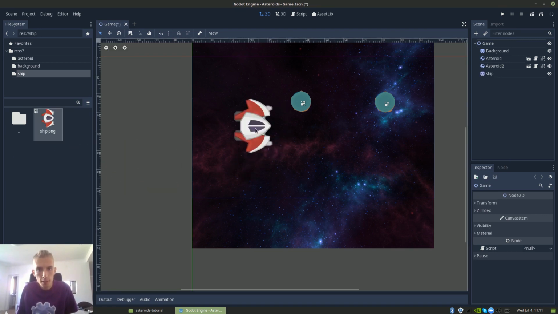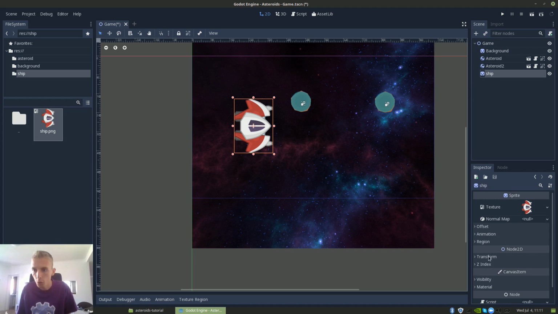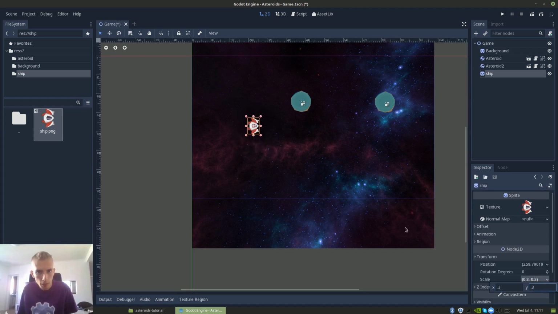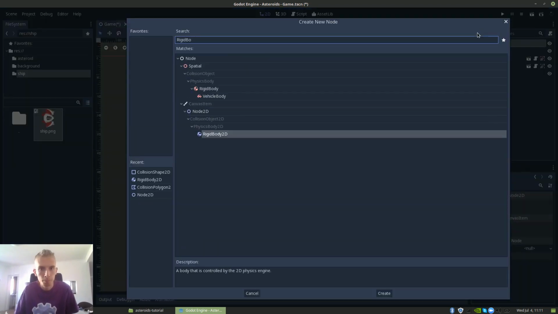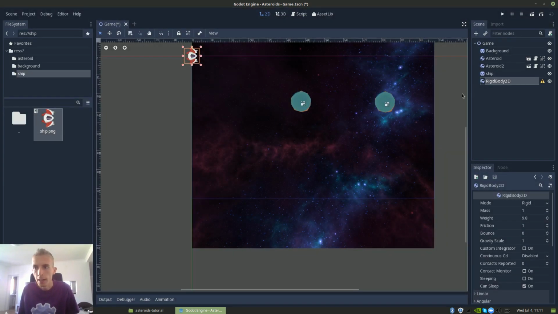And first you'll see that this is very large, so I'm going to scale it down a little bit to something like 30%. That looks good. And then I'm going to center it. So it's up here. Next I'm going to go under game and create a rigid body. A rigid body 2D and not the regular rigid body, it's important. And then I'm going to name this ship.